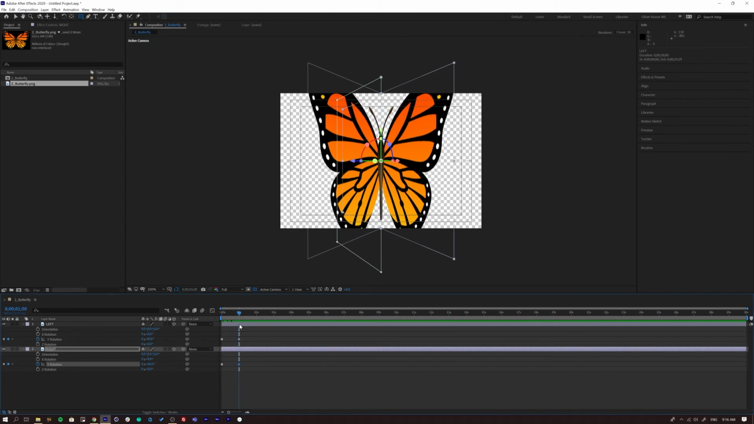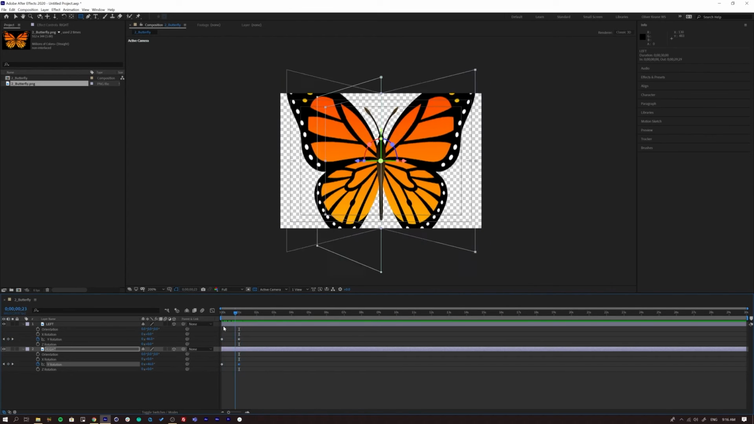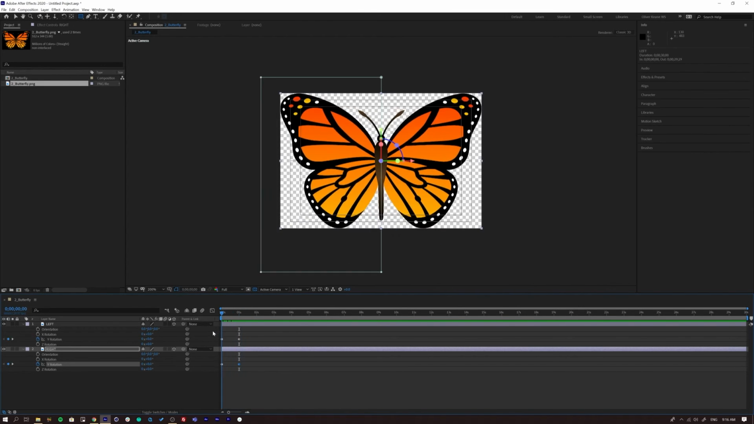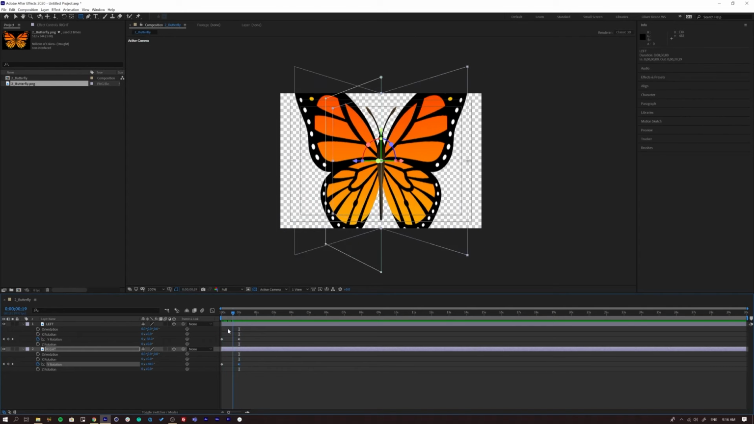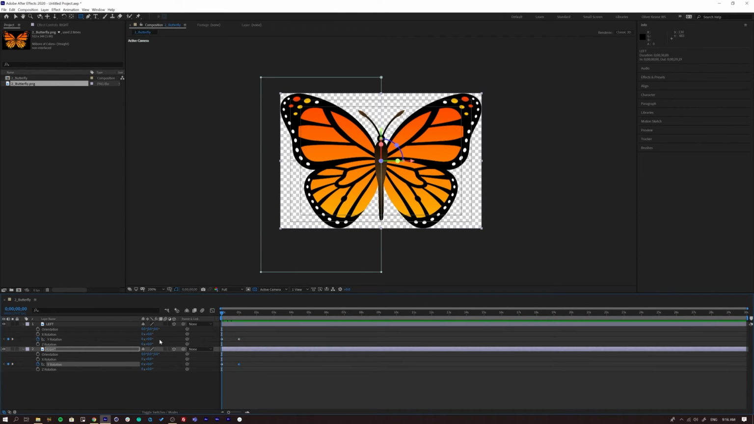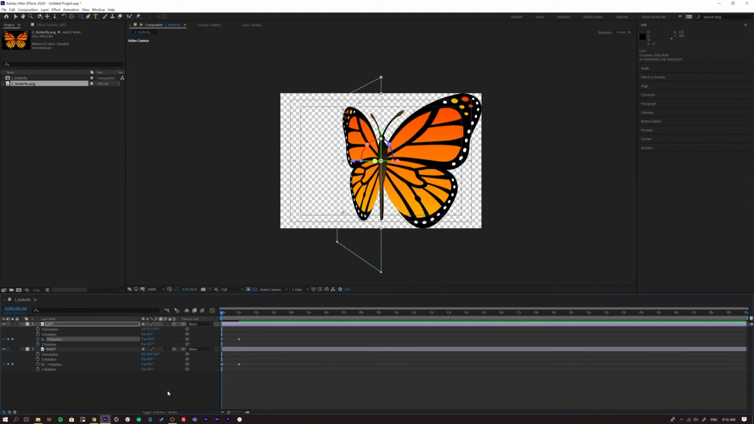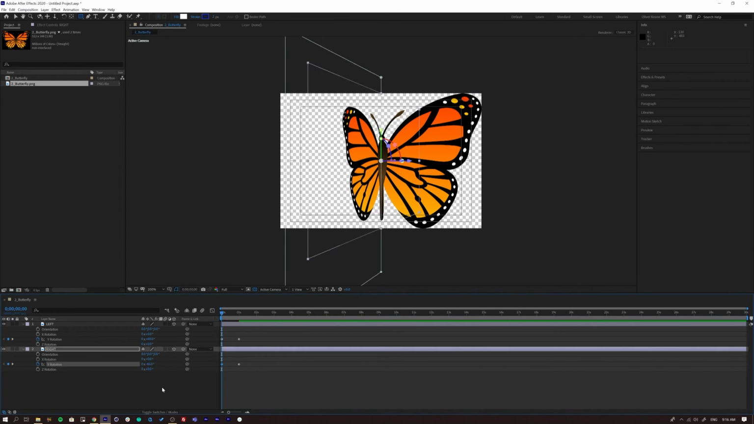But what I want to do is, this is not really realistic right now, we're only getting a small bit of animation. So what I want to do is, my first keyframe here, I want the left side to be plus 60 instead. So this one's going to be 60, and then the first keyframe on this one will be minus 60. So we've got 60.